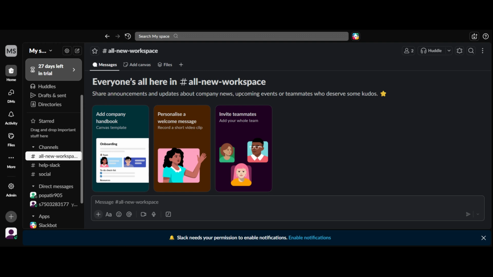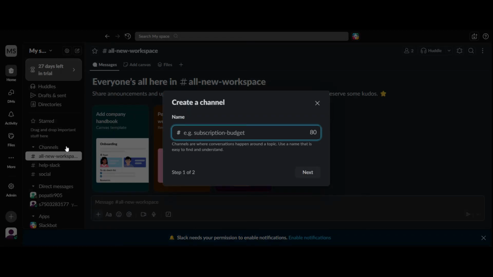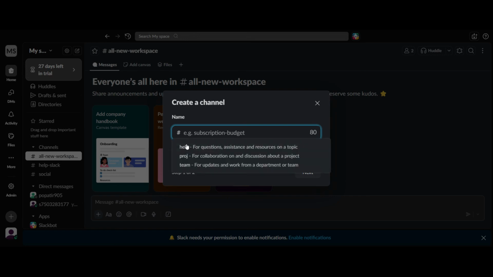Next, look for the plus icon next to the Channels section. Click on this plus icon to start creating a new channel. This is the starting point for building a structured Slack workspace. When you click the plus icon, Slack will prompt you to create a new channel and choose how it will be used. Now pay close attention to the channel name field.